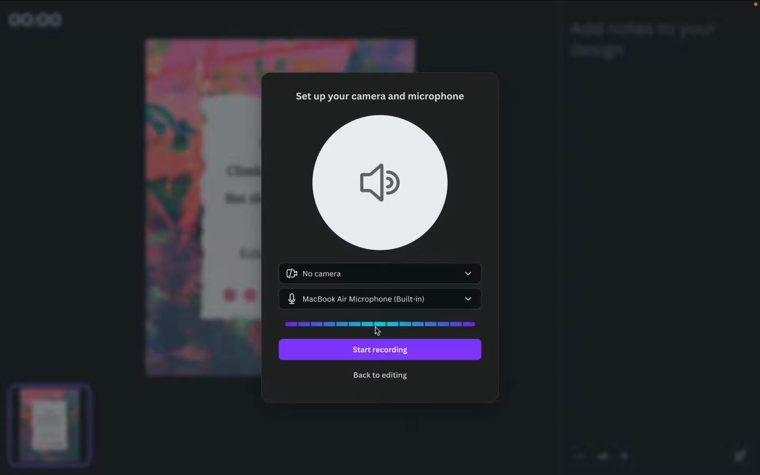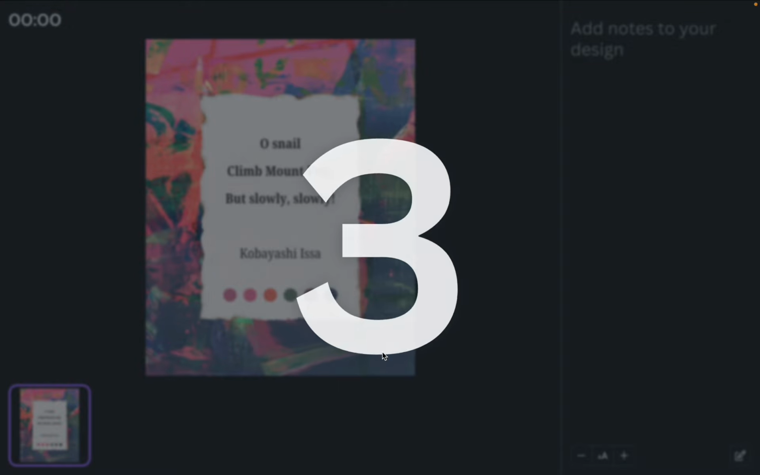So maybe I should move a little bit closer to try and make sure that the recording is as loud as possible. When I'm ready, I can click record and it gives me a countdown.